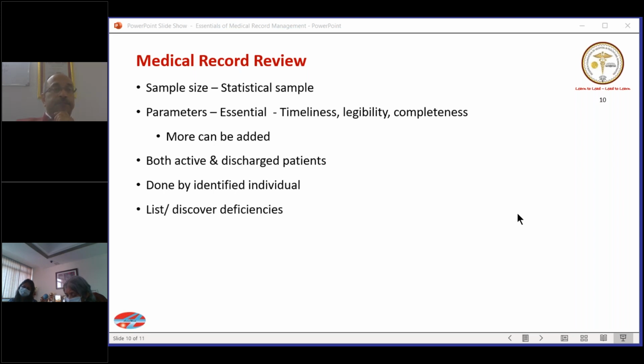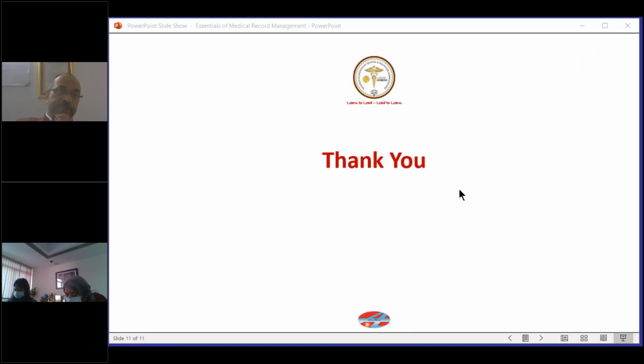The purpose of medical record review is to list and discover the deficiencies in the medical records. And what kind of deficiencies are we looking at? We are looking at deficiencies in terms of these parameters, the timeliness, legibility, and completeness, and any other parameter that you may have added. And once we have found the deficiencies, like in all other audits, we need to have a plan for corrective action and for preventive action. So this is about the medical records essentials.